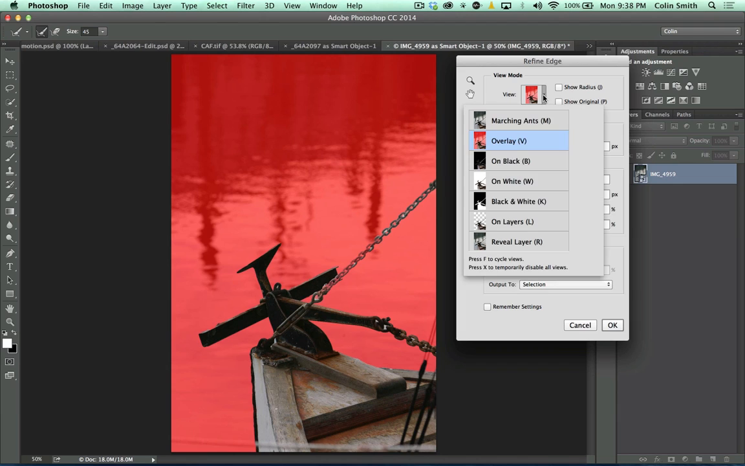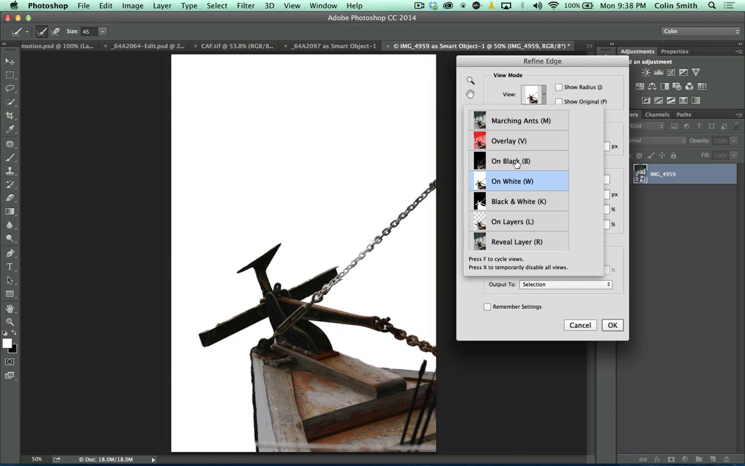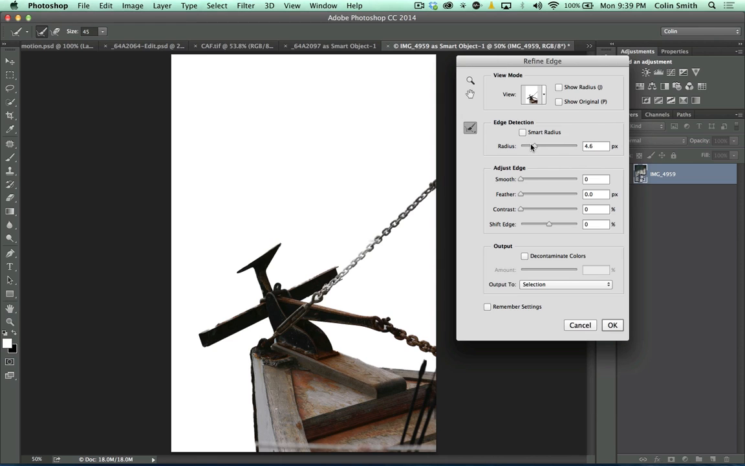And so let's change it, actually. Let's go to the on white. We can see there, or on black. On white's looking pretty good. And look at that. We were even able to get in there between those little holes in that chain there. Now, you could play around a little bit more with some of these edges and get them really nice.